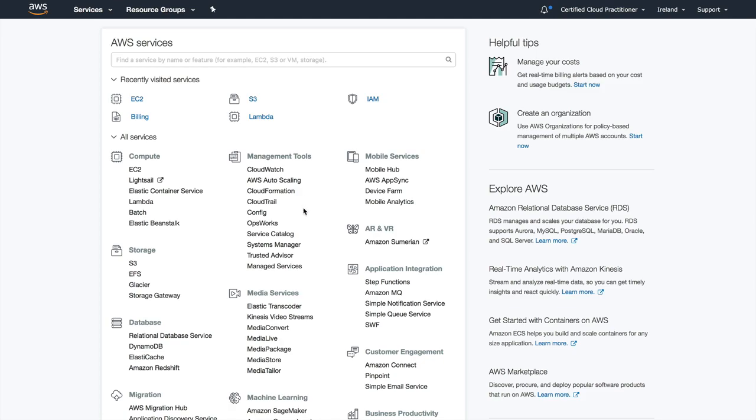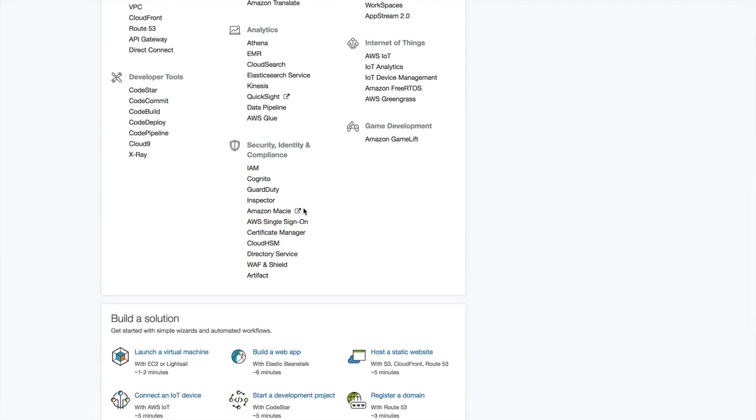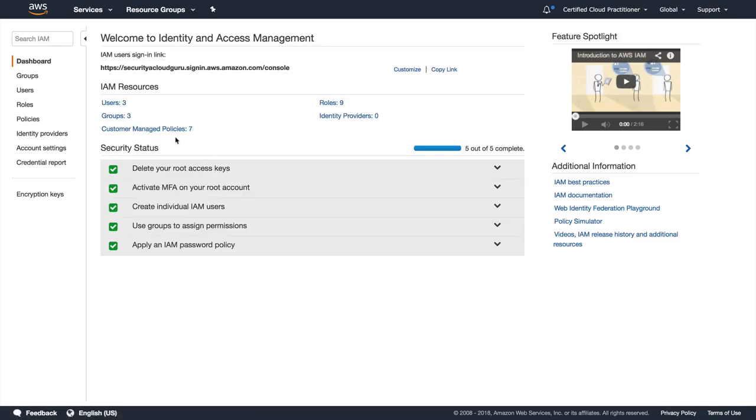Okay, so I've logged back into the AWS console as my root account user. You could also do this as an administrator user. You couldn't do this as a power user though, because power users do not have access to IAM. Do remember that going into your exam.